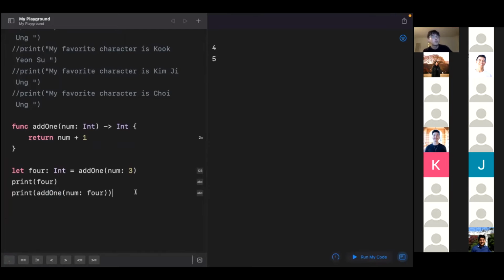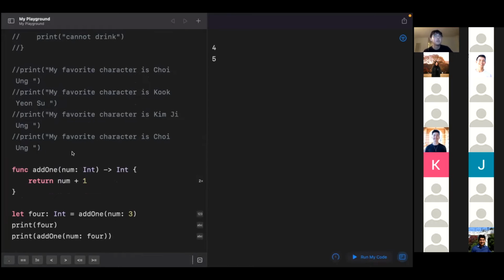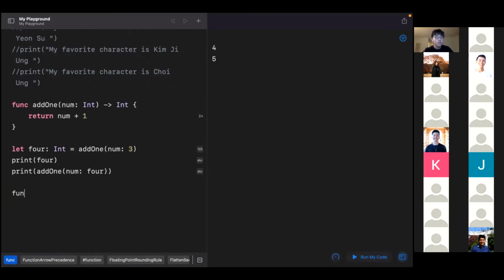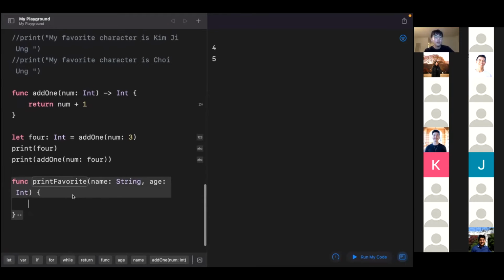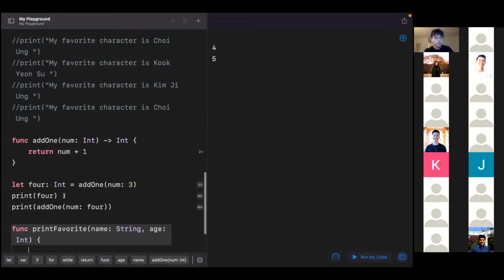And so now if we go back to our original example, we wanted to print our favorite character as well as their age. We can define a function, something like printFavorite, and then we want to pass in their name, which is of type String, and then their age, which is of type Int. And because we're not returning anything, we don't actually need a return type. We can just directly have our braces here.